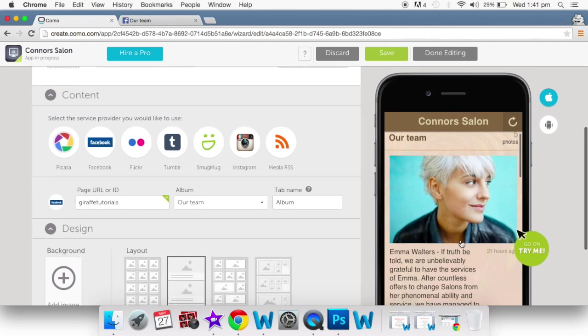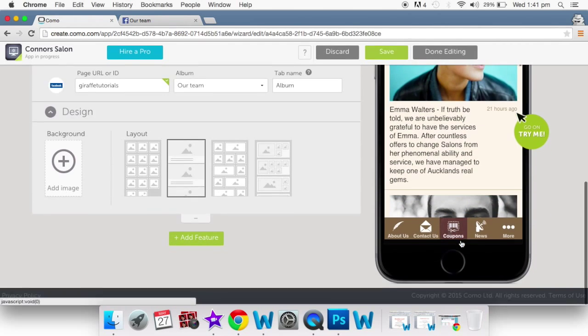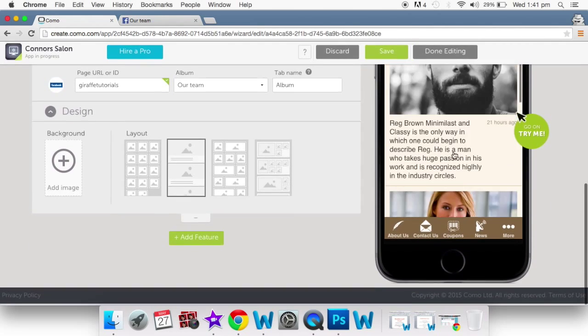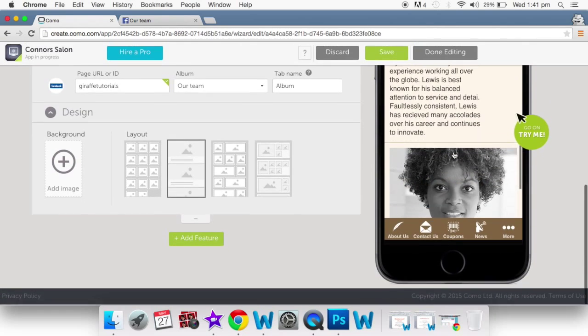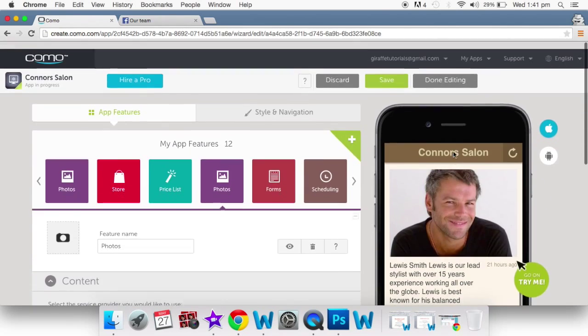So now you can see it, we have the person and their description as well. So this is a really cool way for customers to be able to go through and see all your stylists and what you guys do.